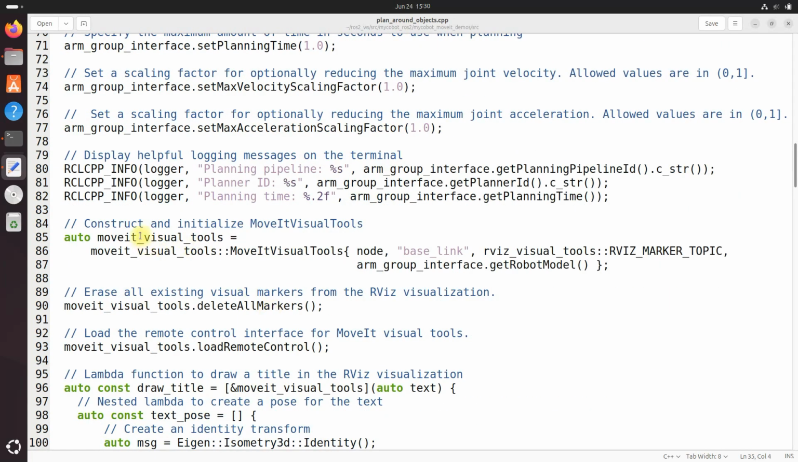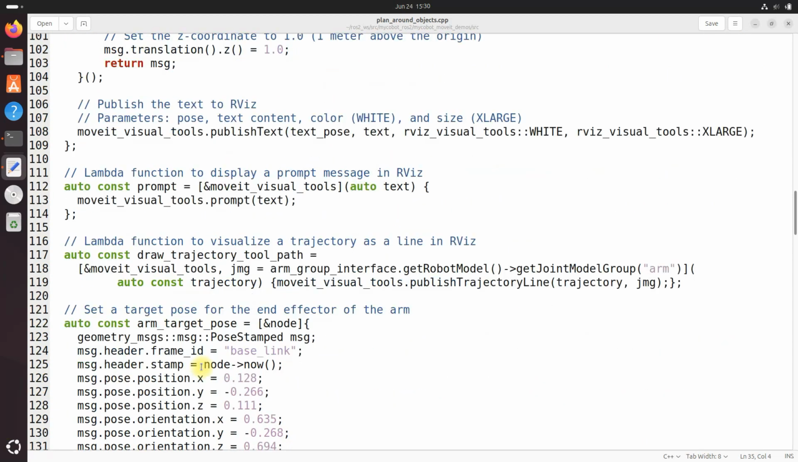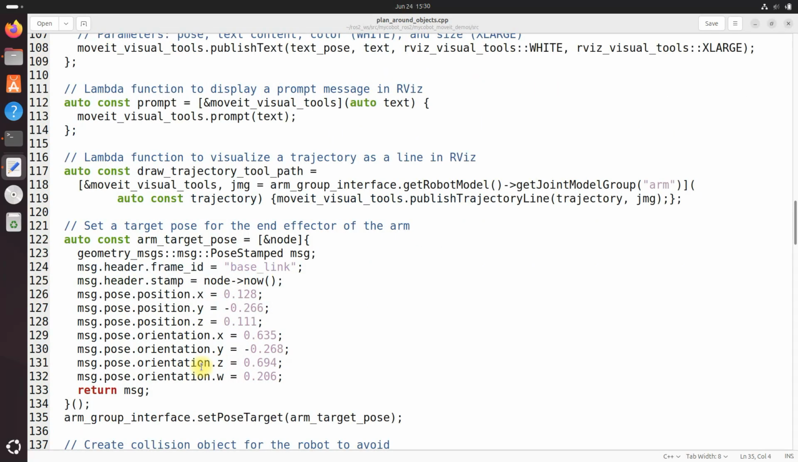Then the program sets up some tools for visualizing what's happening. This allows us to see a 3D representation of the robot and its planned movements in RViz. After that, we are specifying a target pose for the robot arm. This is the position and orientation we want to move the arm to.